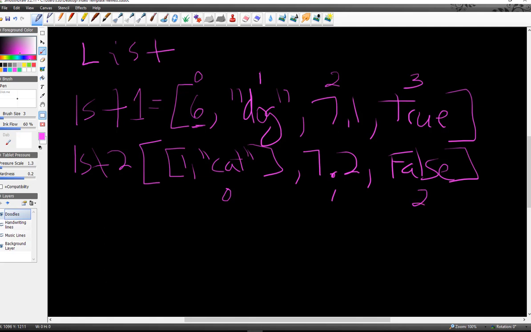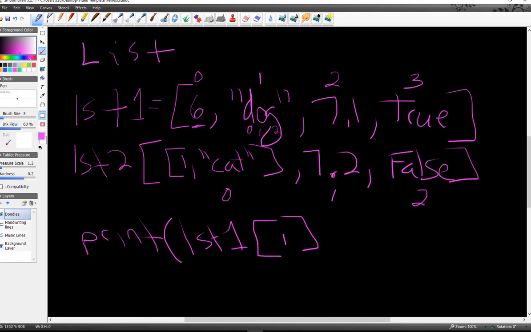Now, to go further, you can actually index into the elements in the list. So this string here is at element 1 in the list. So let's say I did something like print list 1 sub 1. So that gets us to dog. If I were to just print this, it would print dog. But dog itself is indexable. It's a string. So the D is at index 0, the O is at index 1, and the G is at index 2. So if I were to actually do print list 1 sub 1 sub 1, when I print this, you're actually going to get the letter O.